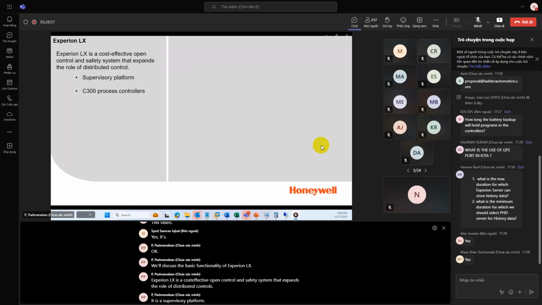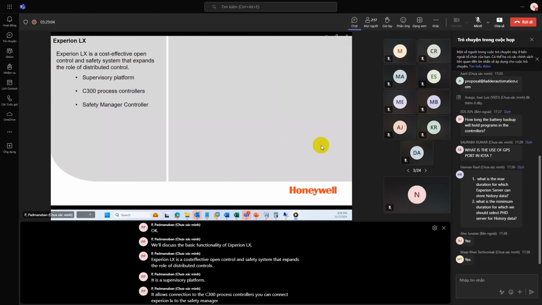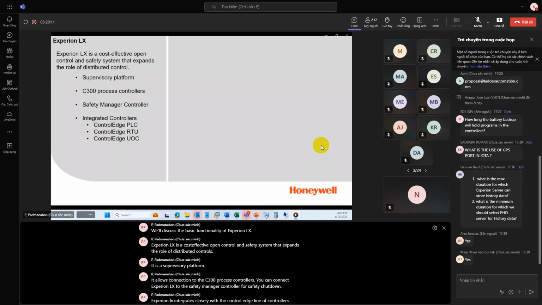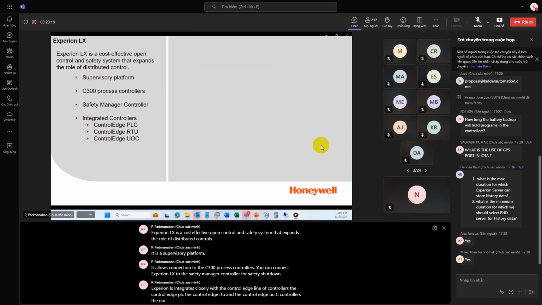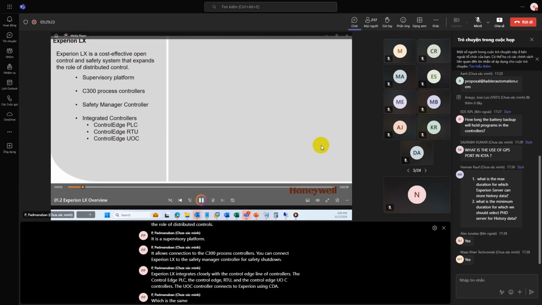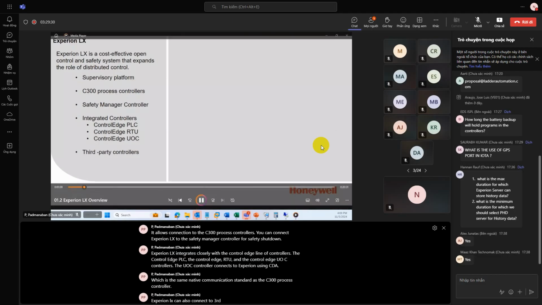It allows connection to the C300 process controllers. You can connect Experion LX to the Safety Manager controller for safety shutdown. Experion LX integrates closely with the Control Edge line of controllers, the Control Edge PLC, the Control Edge RTU, and the Control Edge UOC controllers. The UOC controller connects to Experion using CDA, which is the same native communication standard as the C300 process controller. Experion LX can also connect to third-party controllers.